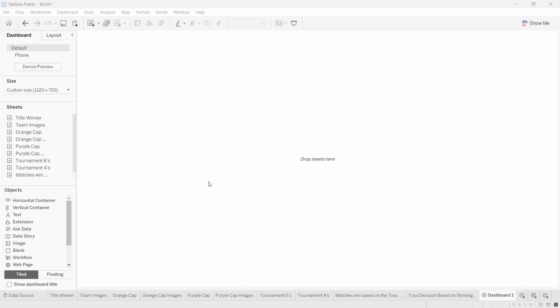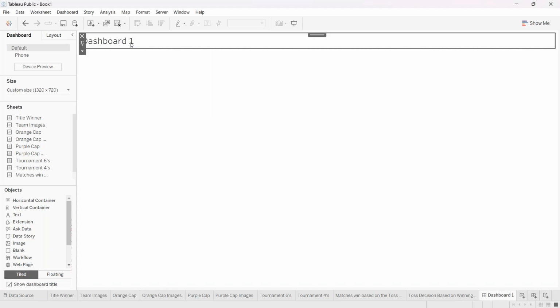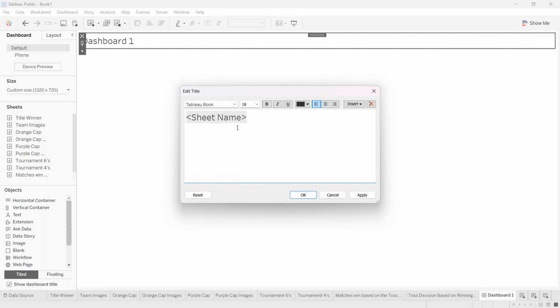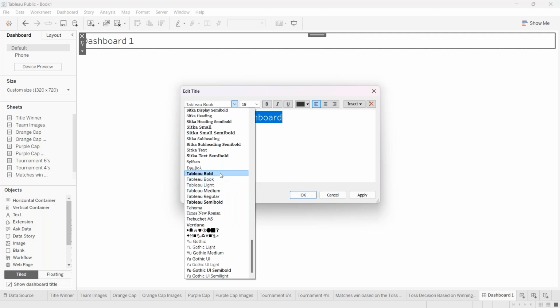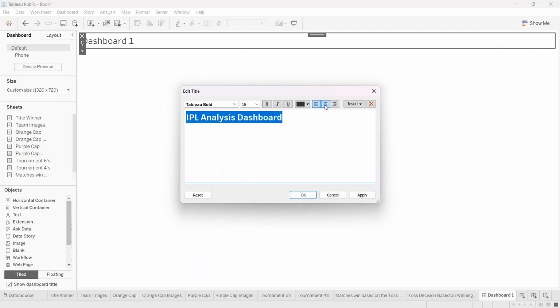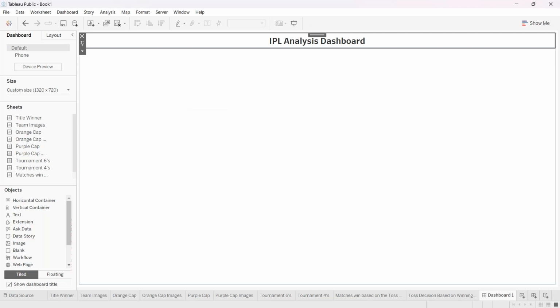Now I can simply go to this show dashboard title, click this, and edit the title like this: IPL analysis, right? I can use this, change it into the board, and I can put it in the middle. This is my dashboard, right?